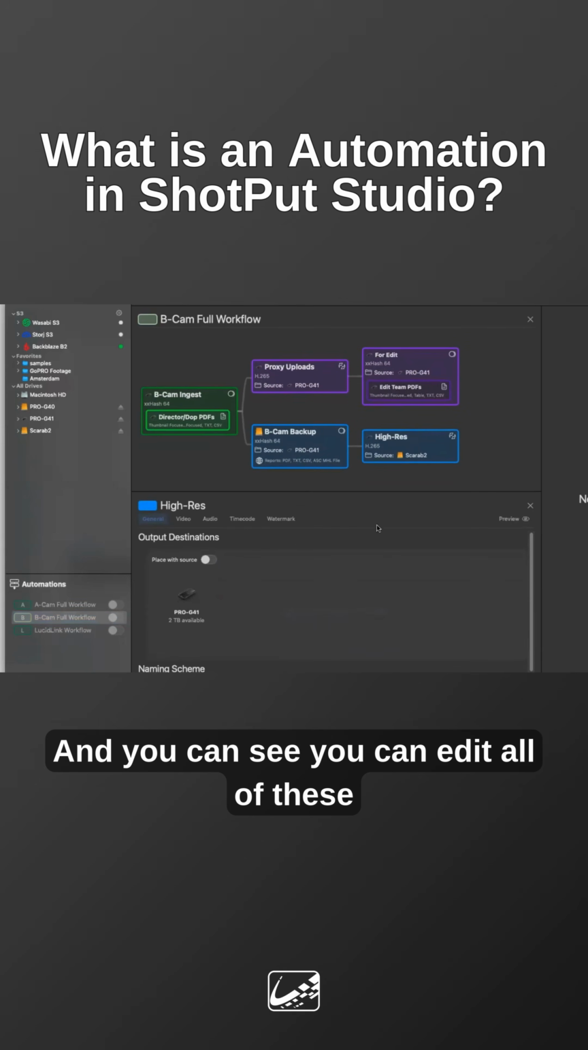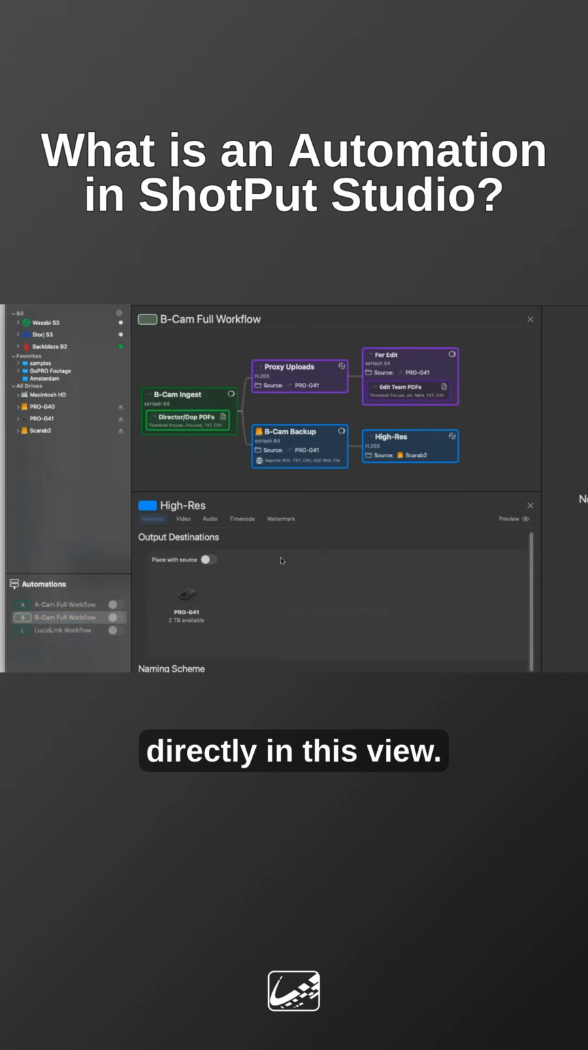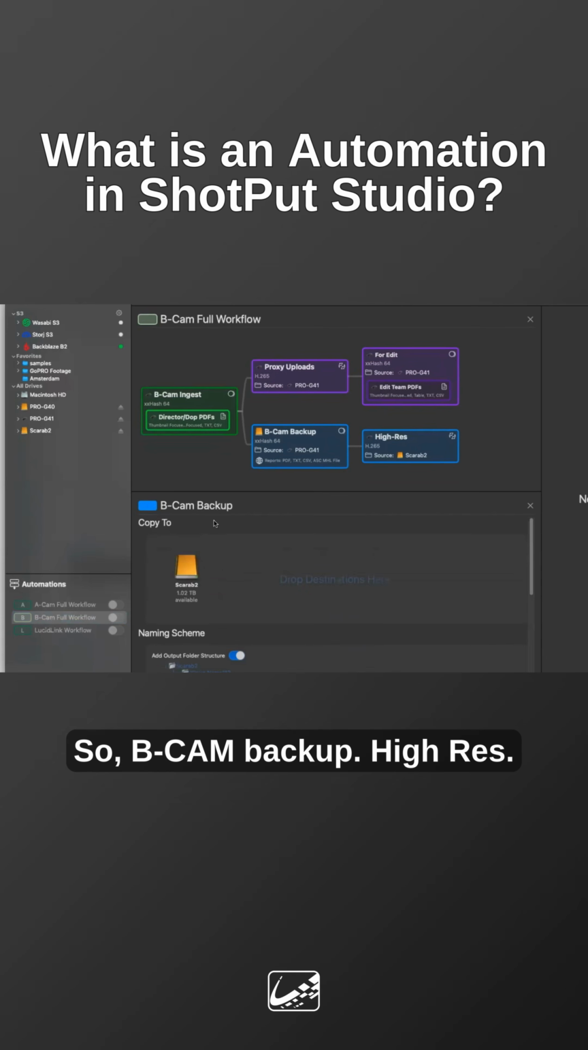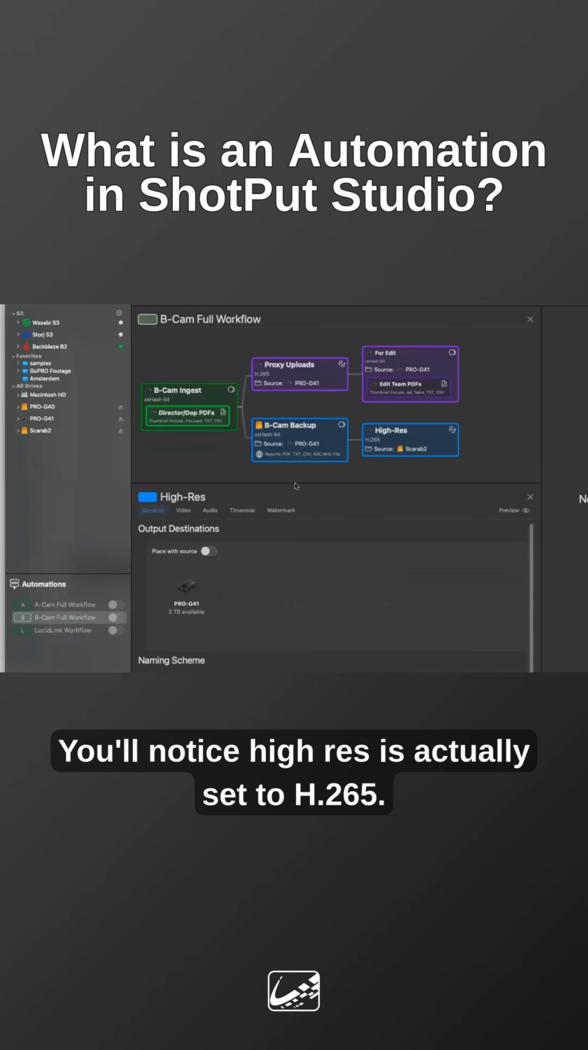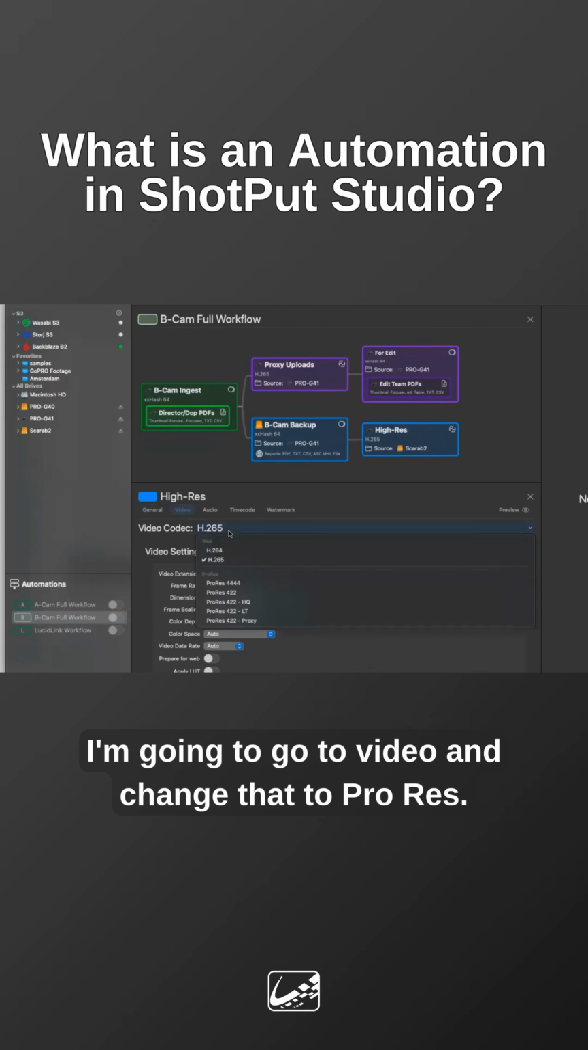And you can see you can edit all of these directly in this view. To do that, you just click on the name. So BCam backup, high res. You notice high res is actually set to H.265. So I'm going to go to video and change that to ProRes.